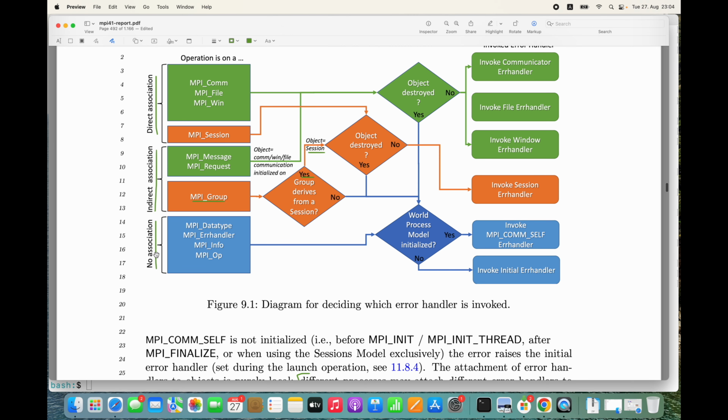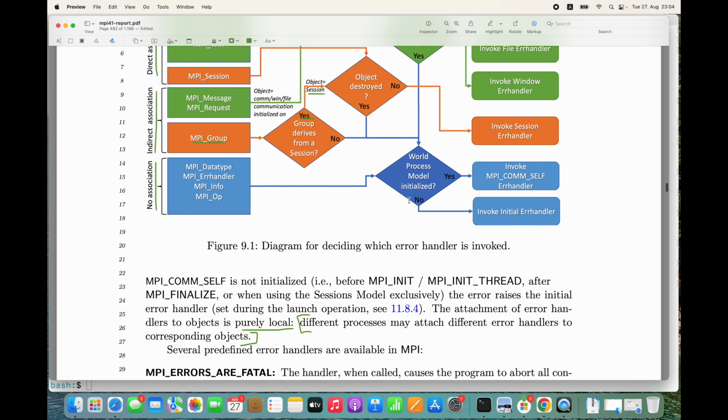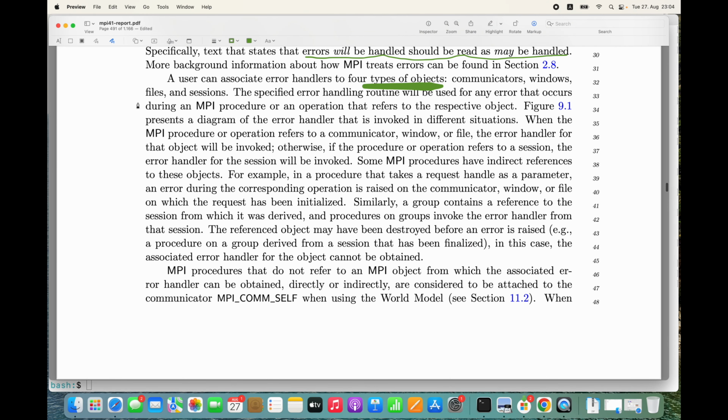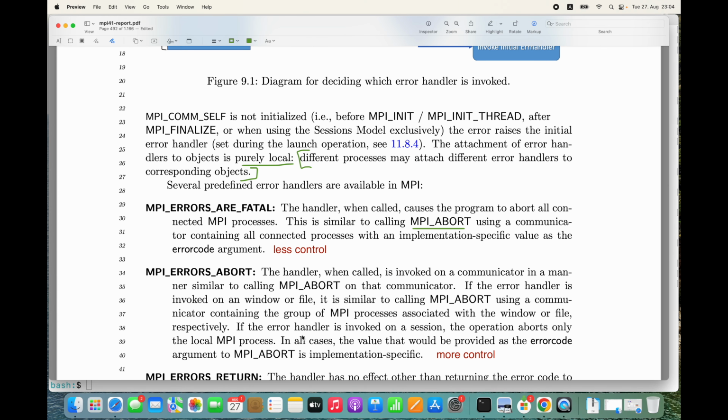And then the final category is with MPI datatype, MPI error handler, MPI info, and MPI operations. And this goes through this sort of decision making mechanism. This is simply whatever information you see in this paragraph here. We're not going to go through that because we have seen the flowchart itself.